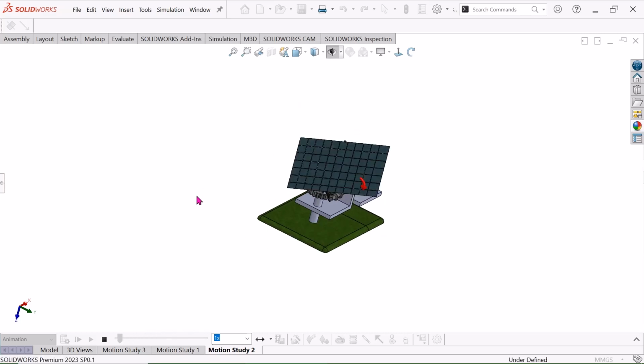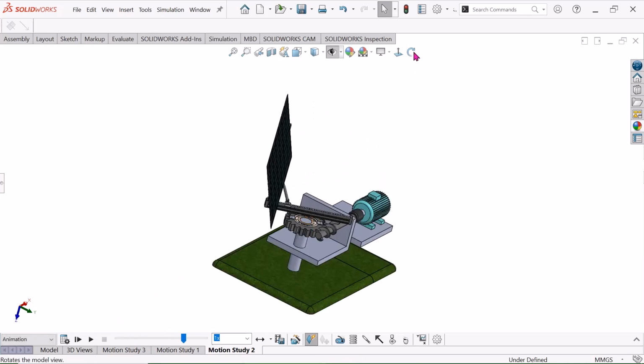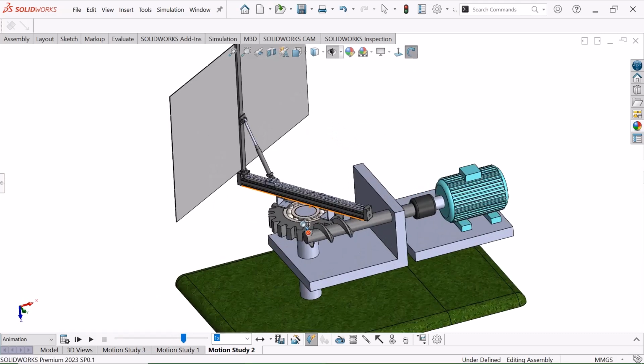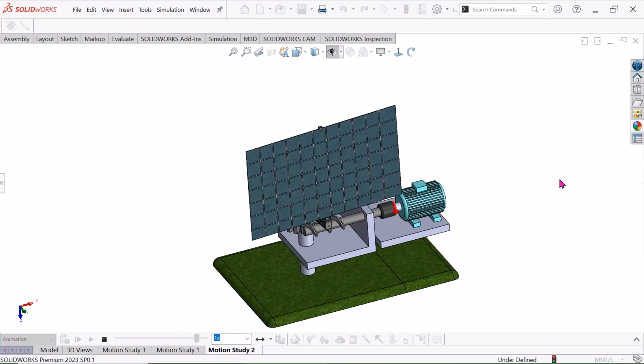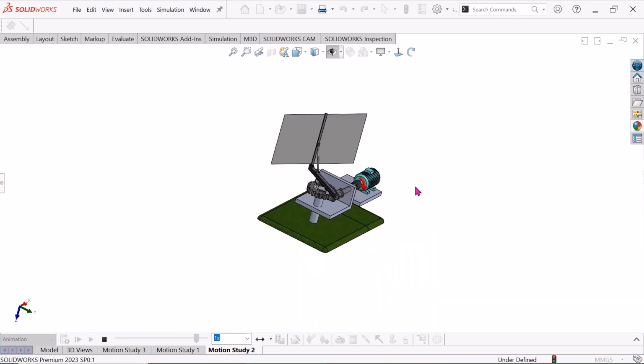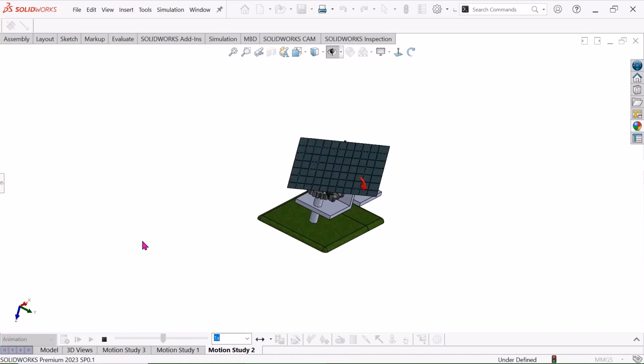Now again apply this, just see if it is moving 360 degree or not. Just click this apply play. Now see, it is moving 360 degree, and sometimes we will move this linear, yeah, 180 degree to 90 degree.